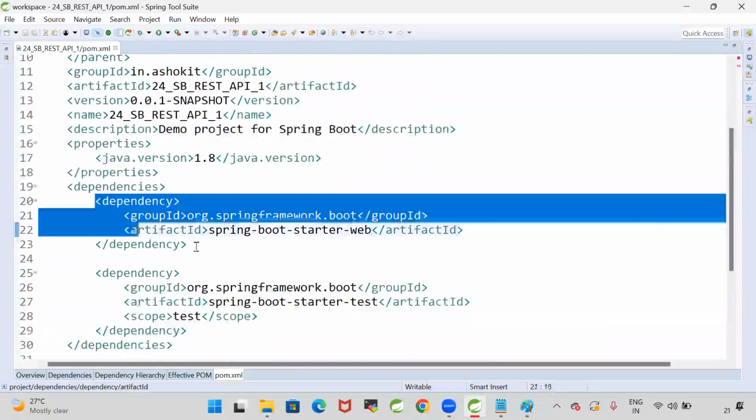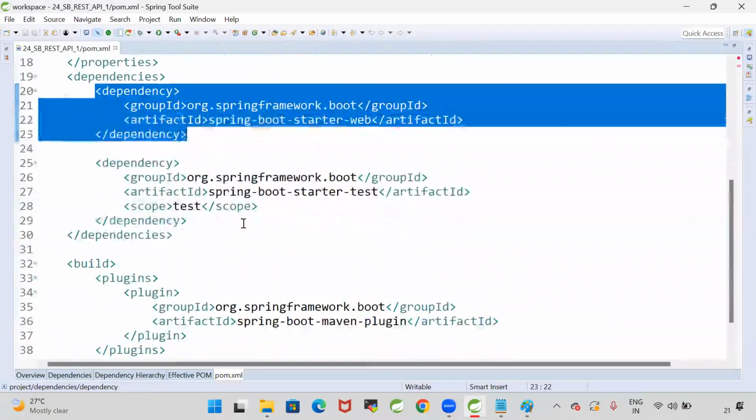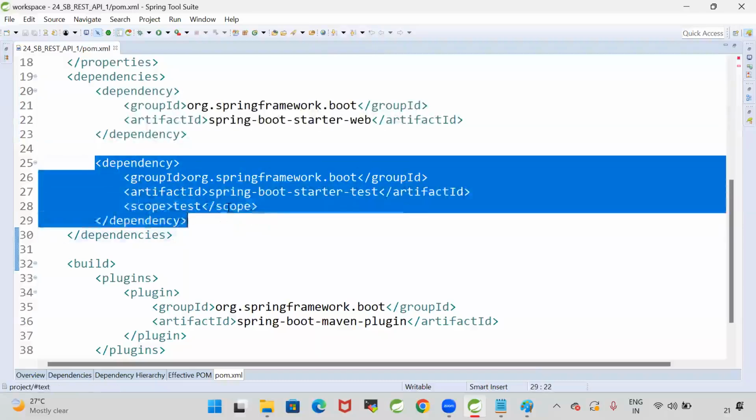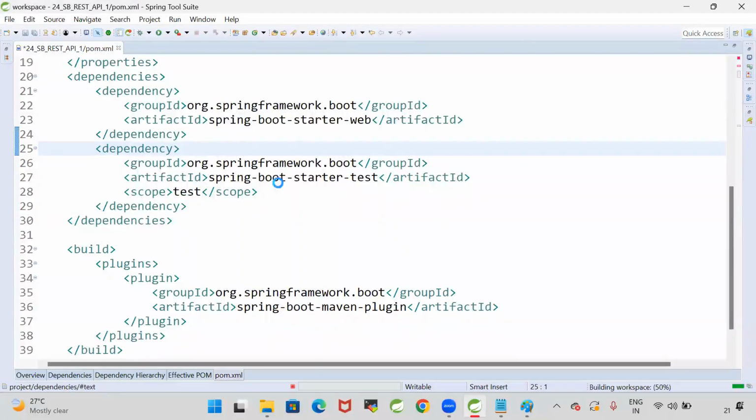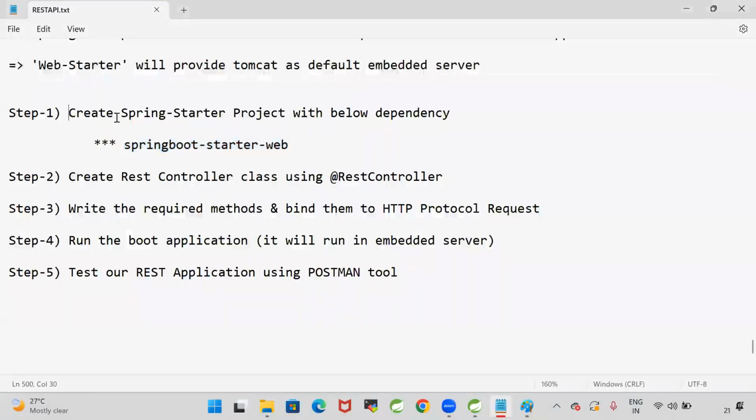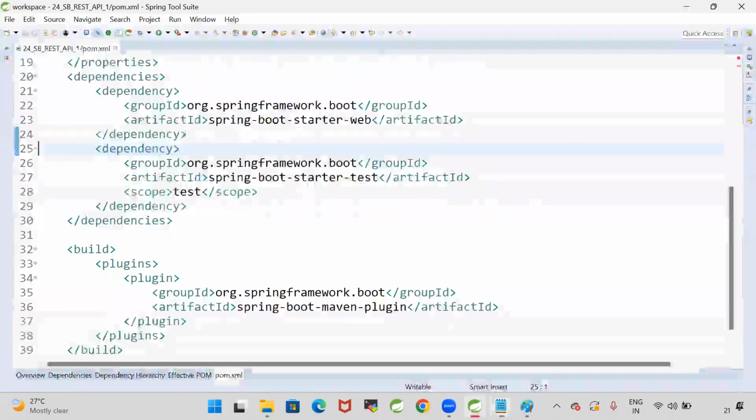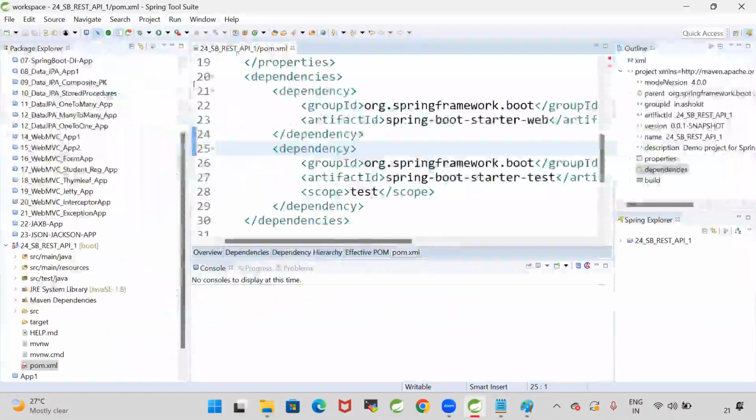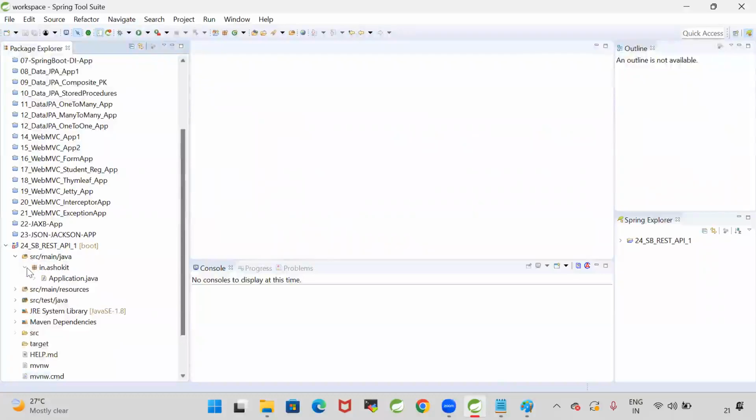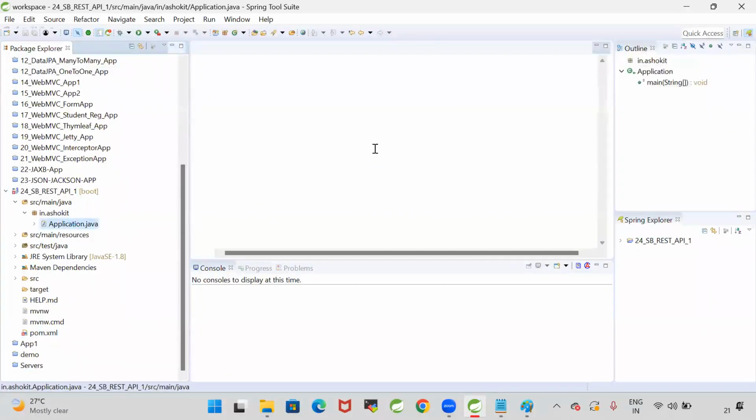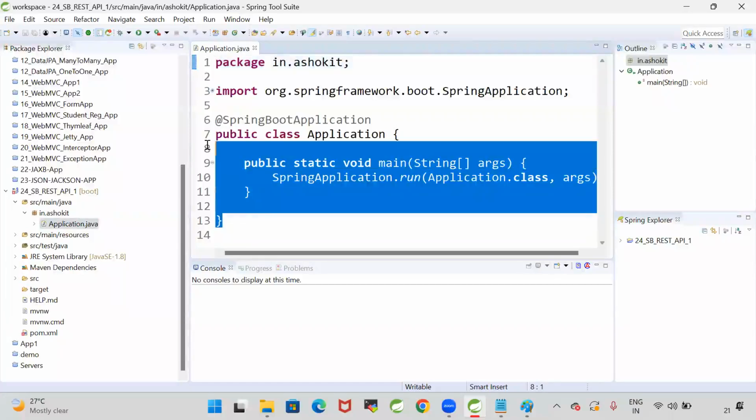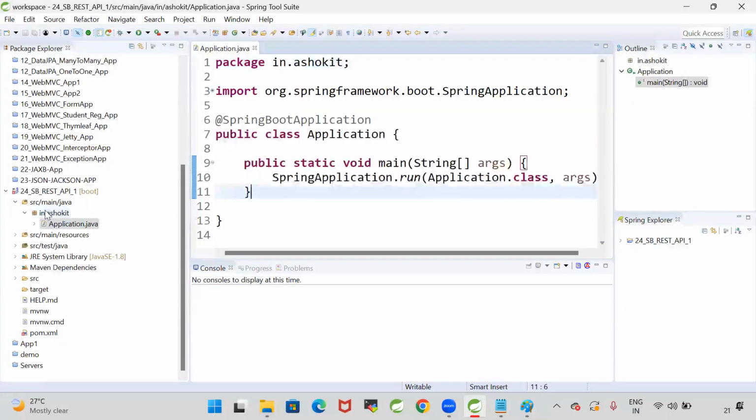So I have selected the Web Starter. They have given the Test Starter by default. It is used for unit testing. This is used for developing web and distributed applications. Okay. I created a project by adding this Web Starter. Then create the REST controller using the @RestController annotation. I need to create one Java class and I need to represent that Java class as a REST controller. In Spring Boot, by default, a start class is created. This start class is the entry point for Spring Boot application execution.